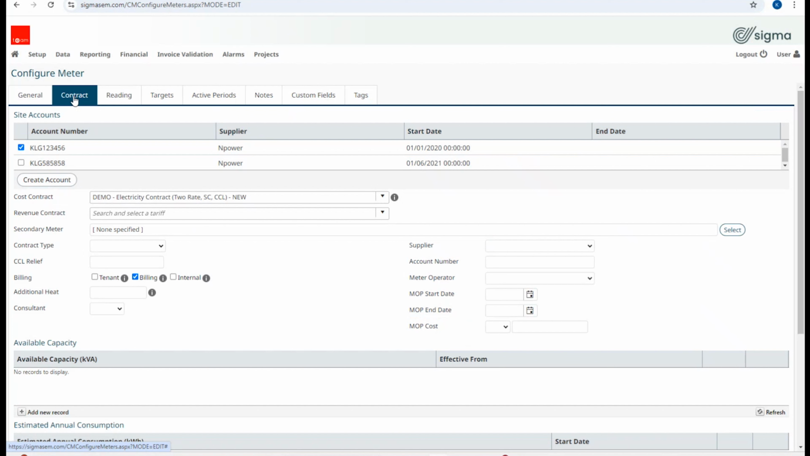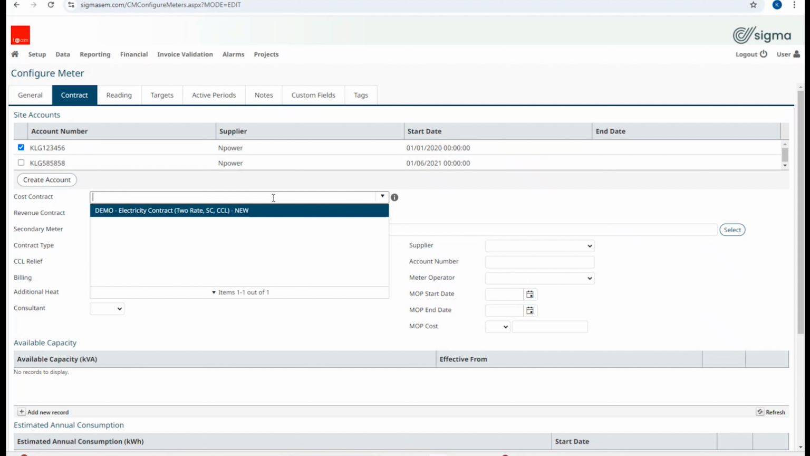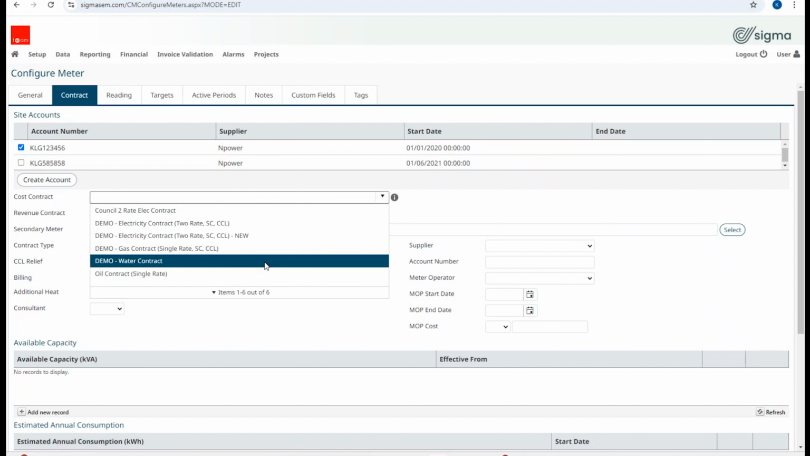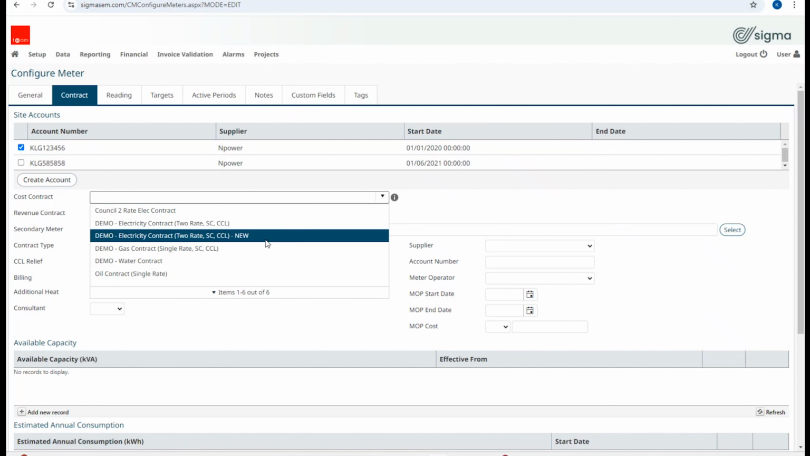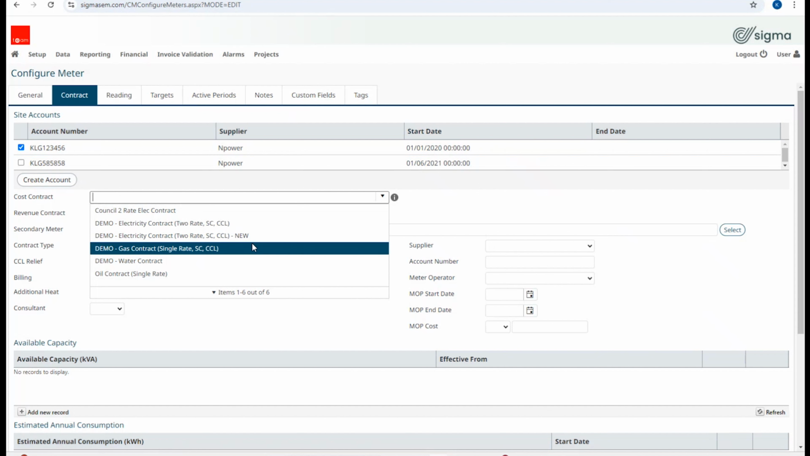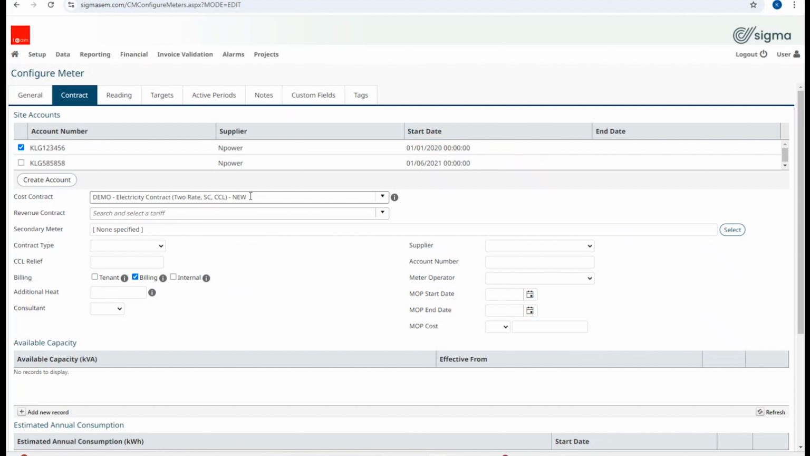So on the contract tab, we have any accounts that are linked to the site that meter's on, but the one that's ticked is the account that's applicable for this meter. We've then got the cost contract here. So this contract is associated to the meter and therefore to the account. If that contract were to change, if I delete it, you could then choose the new contract. If the rates change and you've updated the history, then you don't need to make any changes because it's still going to be on that particular contract.